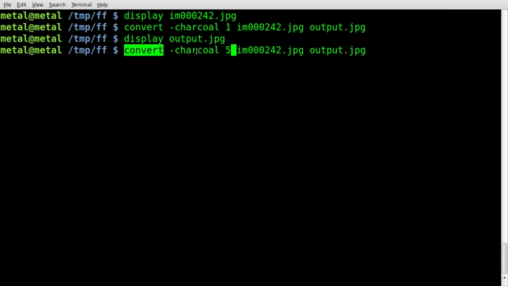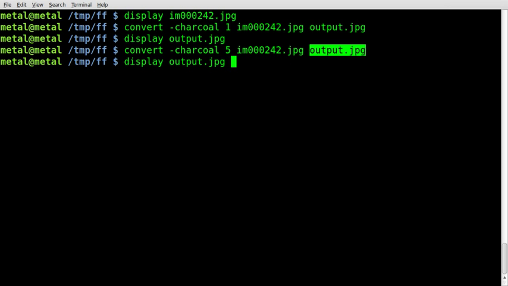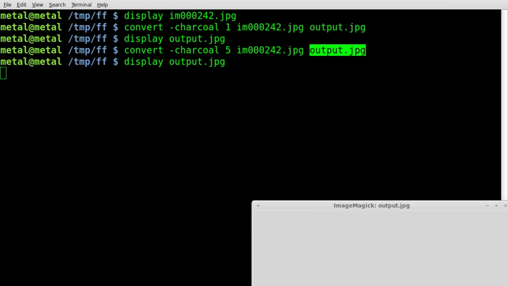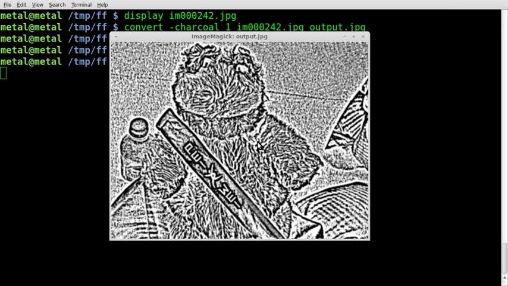So convert dash charcoal 5, our input file and our output file. And do remember that it automatically overwrites the output file, so don't overwrite a file you need. We'll display our output file and hey, there we go. It's thicker lines on our charcoal drawing.